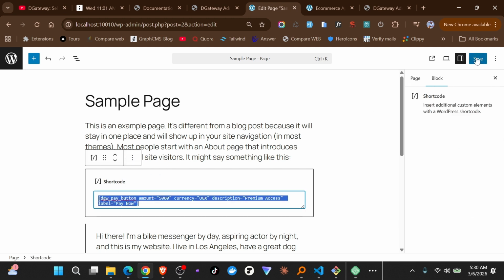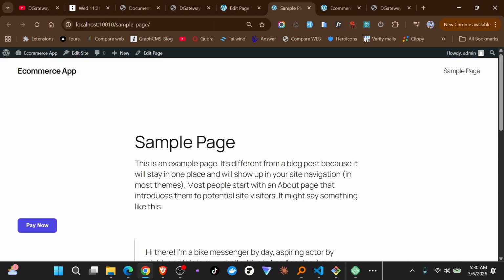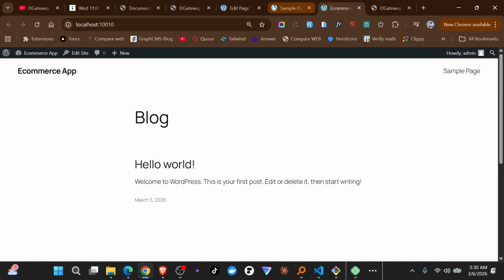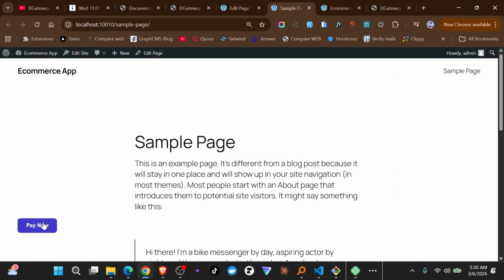Okay, so let's go ahead and save. Okay, and then we can view the page, and I'm just going to refresh this page. What did we put? Actually, yeah, we called it pay now. Okay, and you see pay now. So the button is here. Of course, if you're just doing your WordPress thing, you know what to do to make it go in the center.